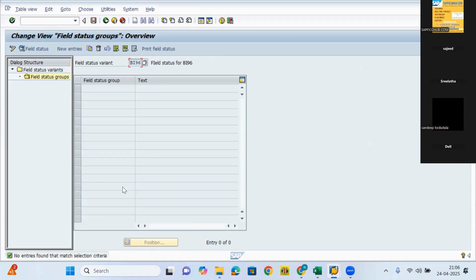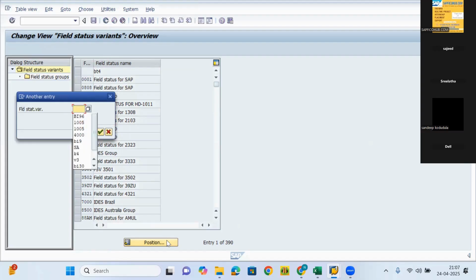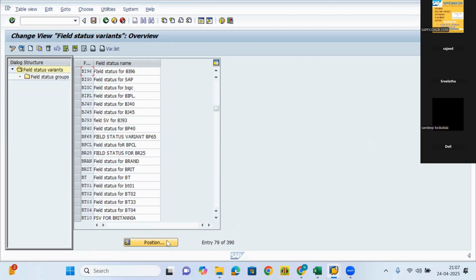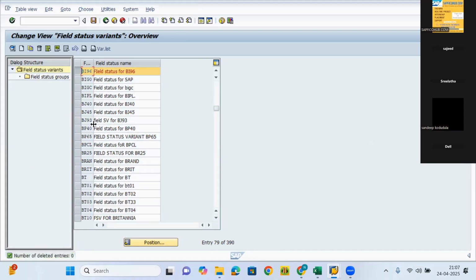I told you at the time of creating the field status variant, I said clearly not to create. I said to select 0001 and copy. But unfortunately, you have created. Okay. So what to do now? If I try to delete and create once again with the correct process, it is not accepting because it is already assigned to our company code. So now what to do?